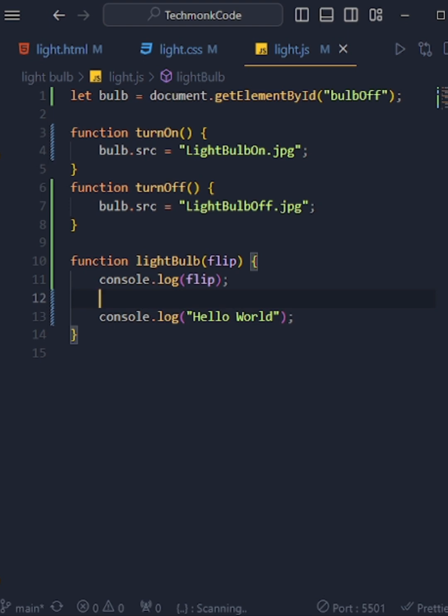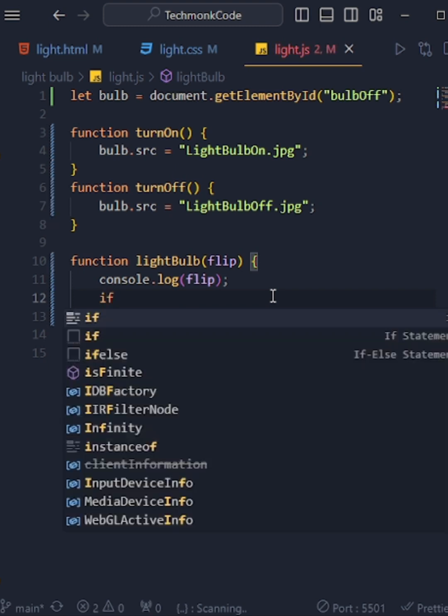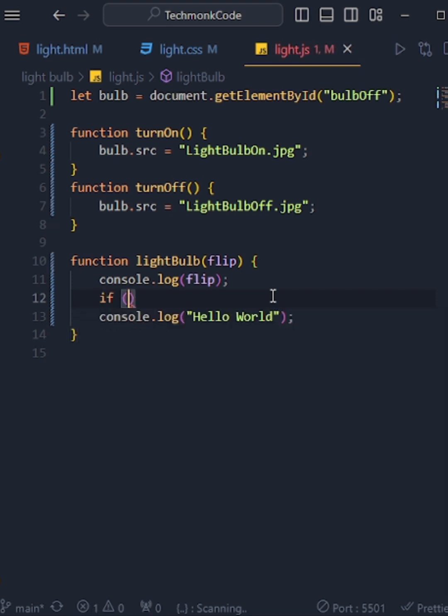An if else statement is what helps the computer decide on what to do. So I'm saying, if this is happening, please do this. But if that is not happening, you can do the other thing. It's called an if else statement. So this is if, and then usually whatever condition I want to state will be inside the bracket.